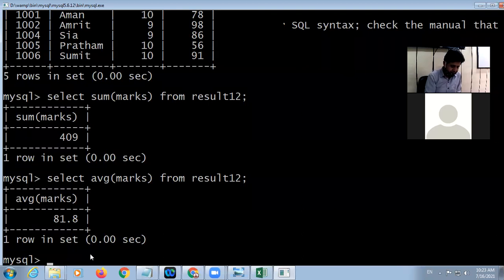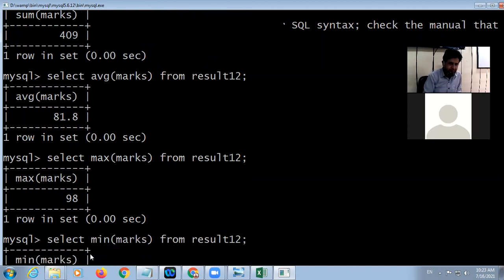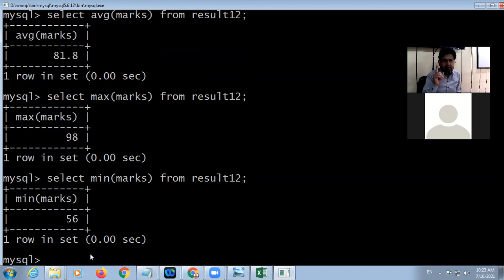Okay, average, max function. So sum, avg, max, min. It will give us the minimum marks. It is returning only a single value from the full table. That is why these functions are called aggregate functions.